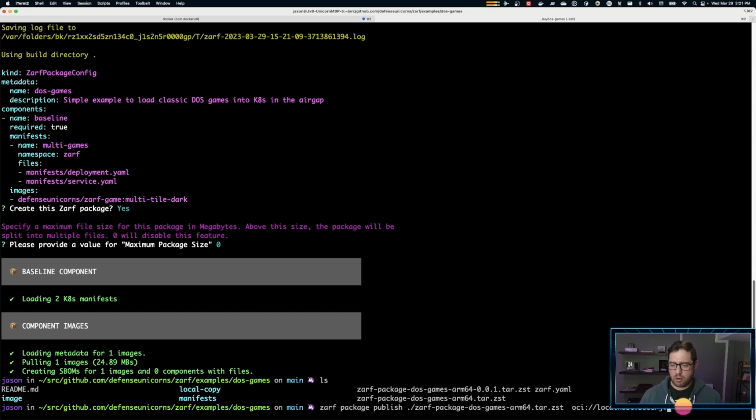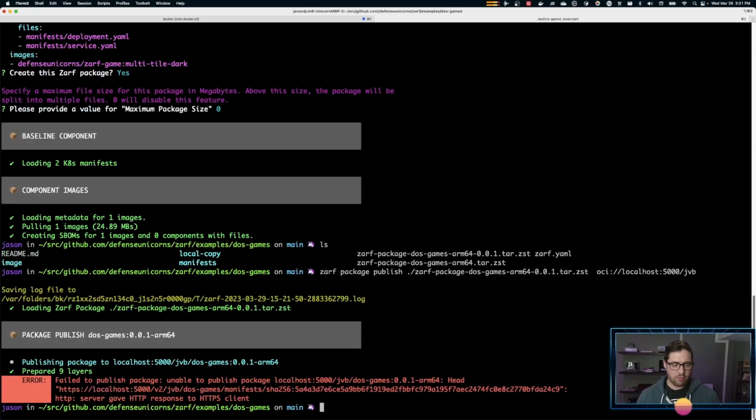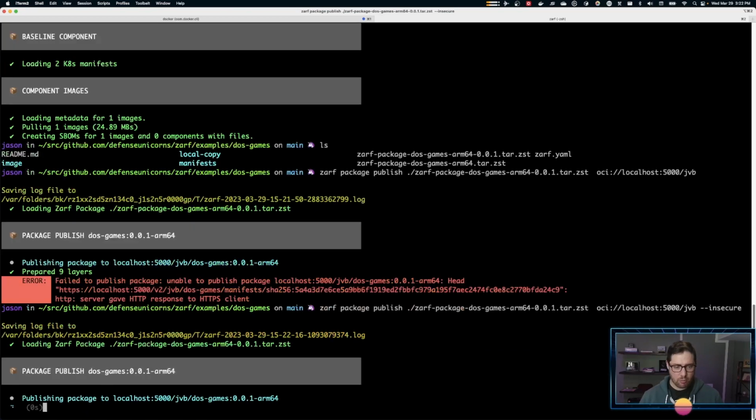Let's go back to our previous command, with the ARM64-0.0.1. And we have our second error. You'll notice here I got an HTTP response back from an HTTPS client. Very simple fix for that. If you run into this, --insecure. Do not do this in production. It's a bad idea. Don't use the insecure flag for anything that has to be production ready. This is a walkthrough for development purposes, and we'll publish.